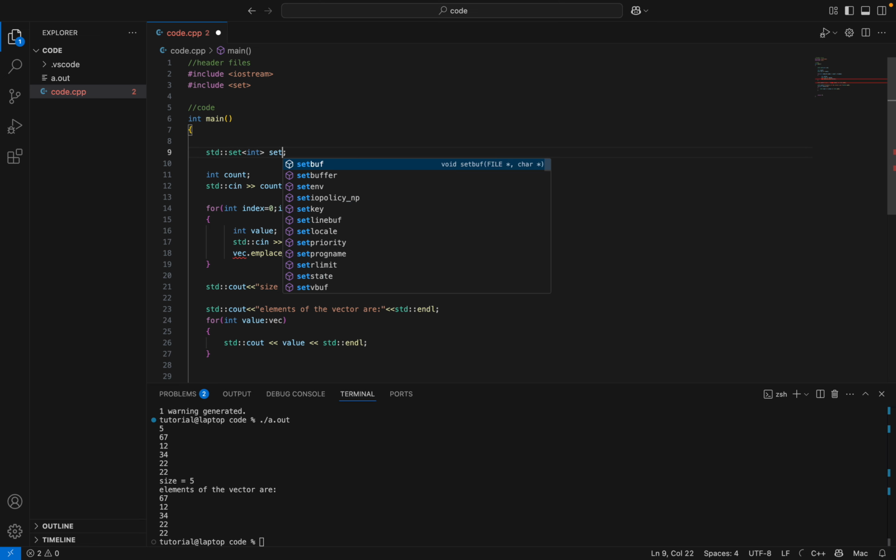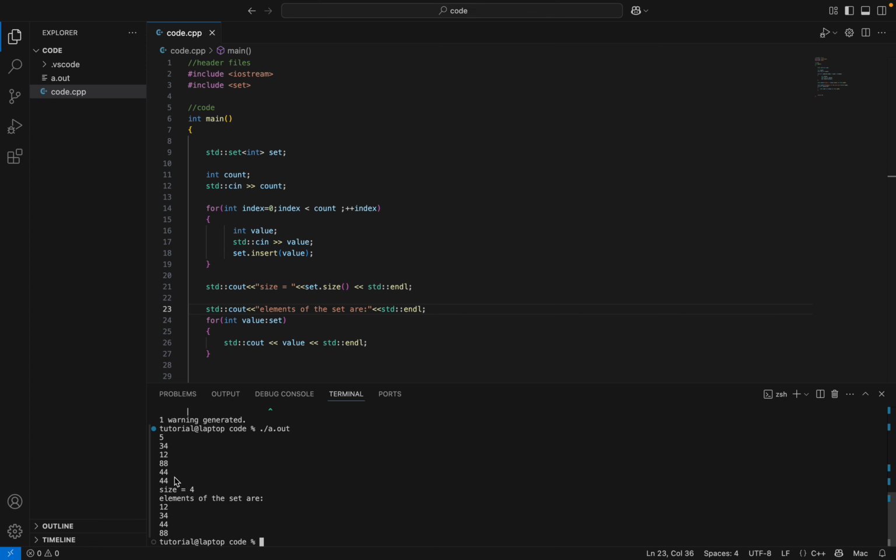Let's say five elements of the set, and what I'll do now is again put elements in a random fashion: 34, 12, 88, and now I'll insert two duplicate values, 44 and 44. Hit enter. There you go. The difference over here is that even though you have entered five elements, the size of the set remains four. This is the first difference. The reason is you cannot have duplicate elements stored in the set. It only stores the unique elements. So 44 is already repeated, so it's not going to consider this entry. Only these many entries will be considered, and that is why it is 4.